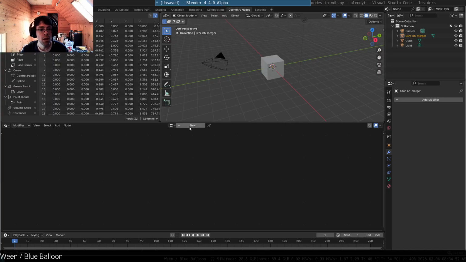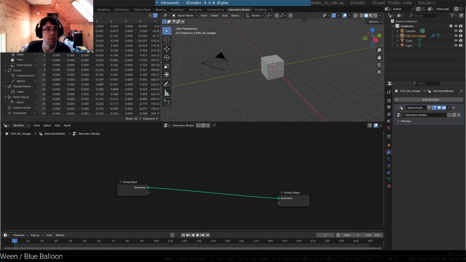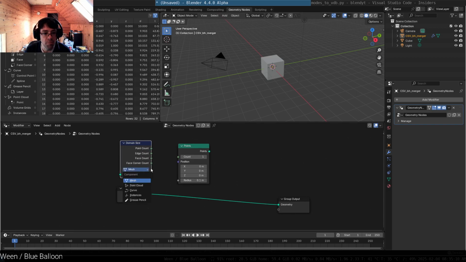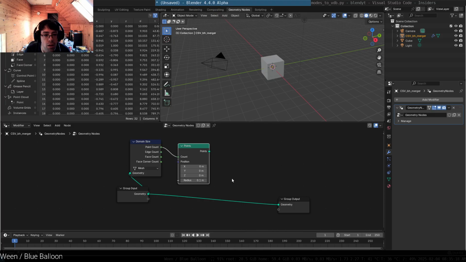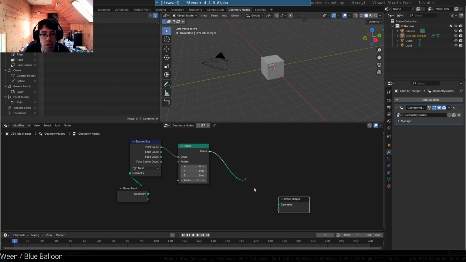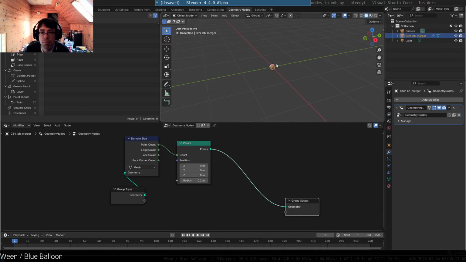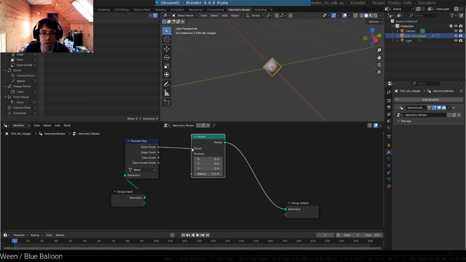Yeah, there we go. All right, so we've got our input geometry. It's only 32. I'm probably going to want to increase that, but we will do points, and we'll do that based on domain size. This is from the mesh. Number of points to create. Let's get rid of our cube. All right, so now we've got 32, I think. Yep, 32. Great. So that gives us all of our points.